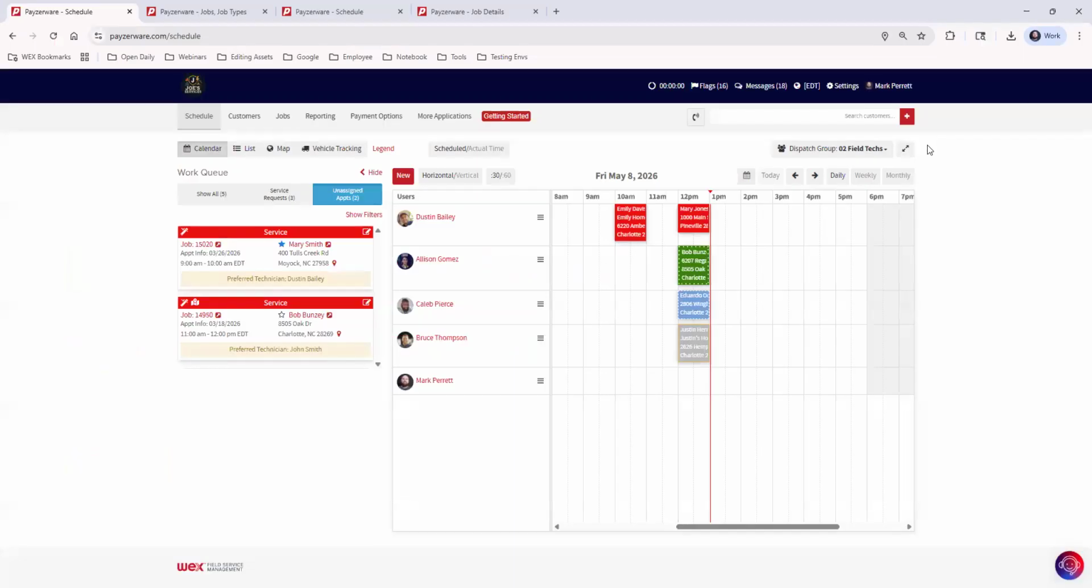Now, if you're working in the office and you're using the desktop version of WEX FSM, you will most likely be searching for customers, adding new customers, and looking at customer profiles as customers are calling in and you're scheduling appointments and doing jobs for them.